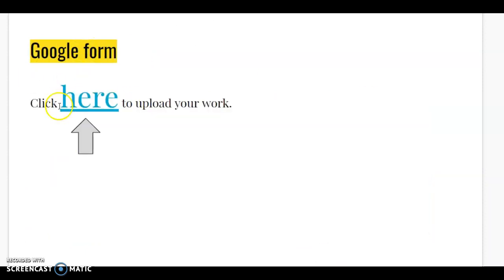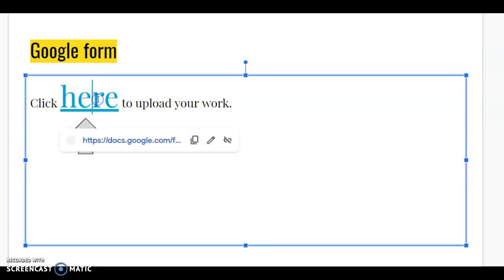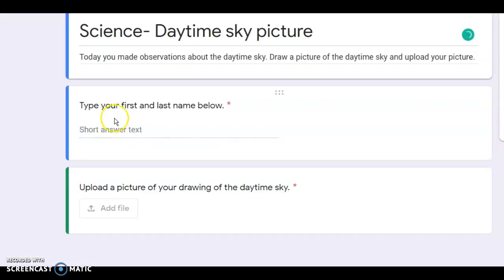And then you're going to click here to upload your work on the Google form. So you're going to click the blue letter that says here. It pops up a link and you'll click the link. And then it will take you to your Google form. And it just says Science Daytime Sky Picture.